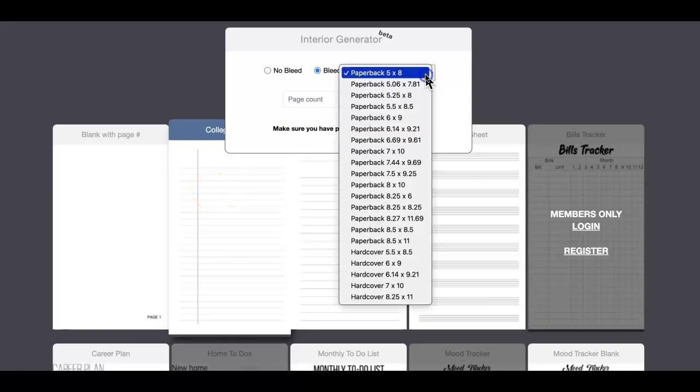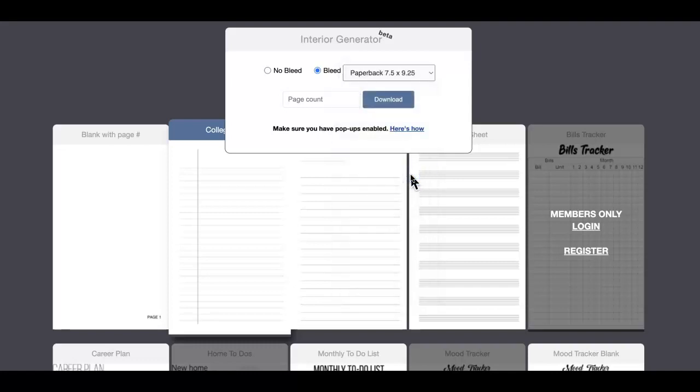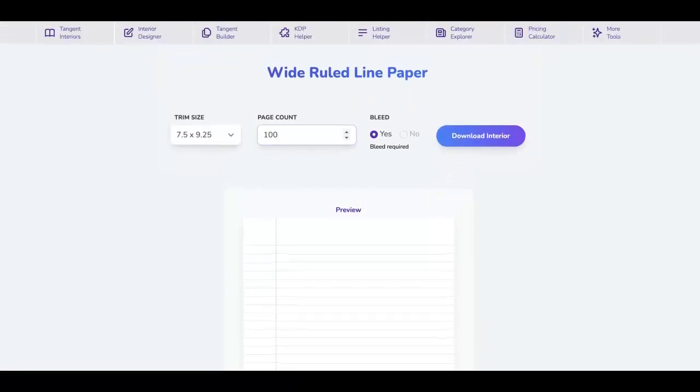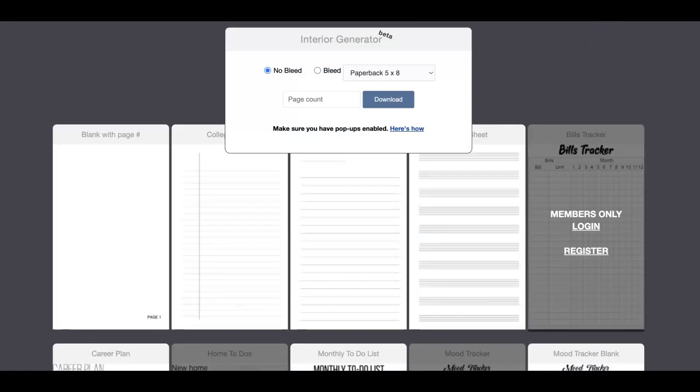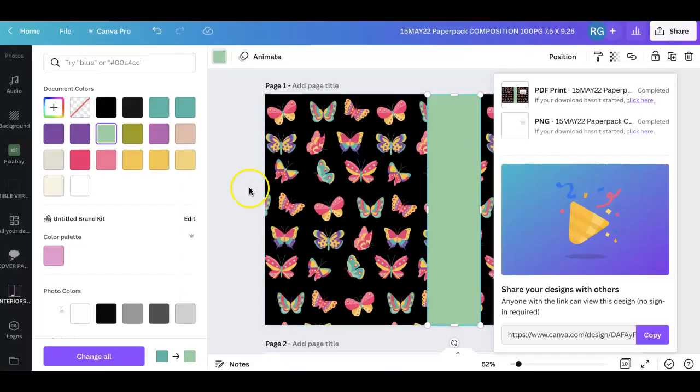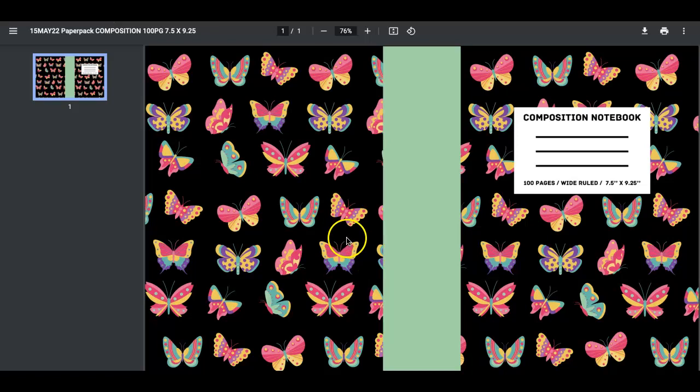And you choose your trim size. In this case, we were working with 7.5 by 9.25, and I was working with 100 pages, and then you just download that. That's the interiors ready for us, and we have our cover downloaded. Yeah, and just have a quick look at how our cover looks like.